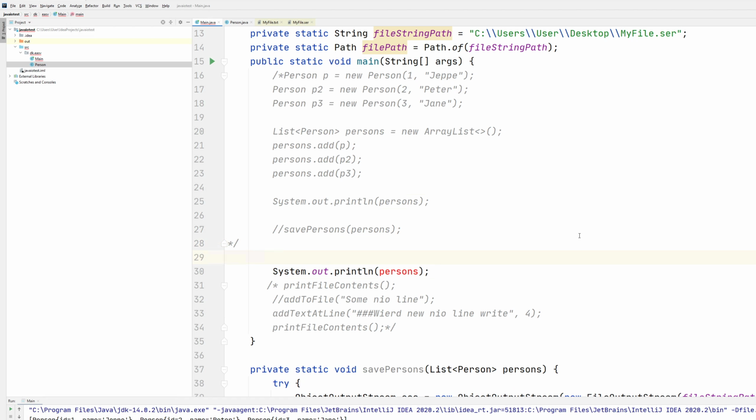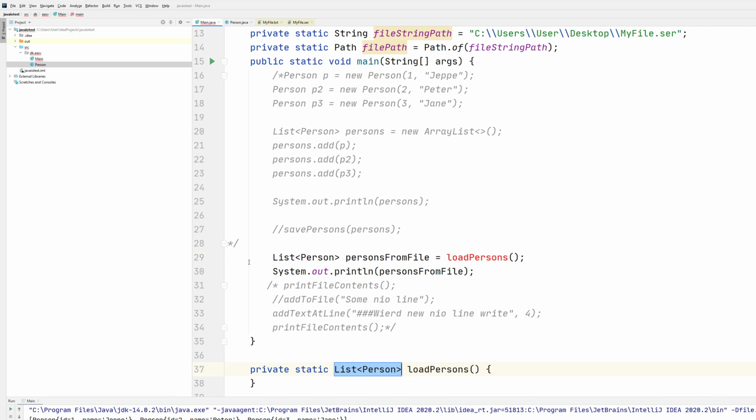Persons from file. So let's define persons from file. That is going to be a list of persons from file, and we want to read that. So get persons, maybe not get, like load persons, like that. And again, let's create that method.